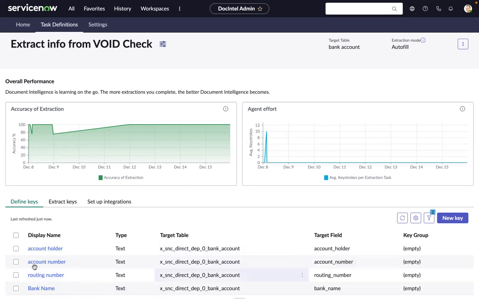And this is where you also configure the keys for the extraction and match them to the target field on the banking table, on my custom table. So when we extract the bank name from the check, it's going to go to the bank name field on my record on my banking table.